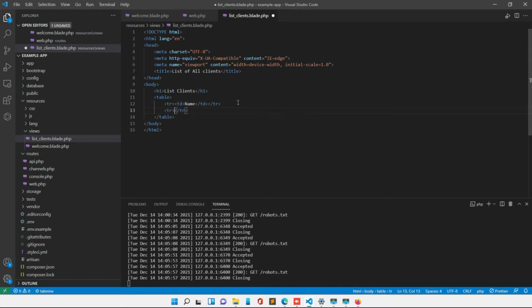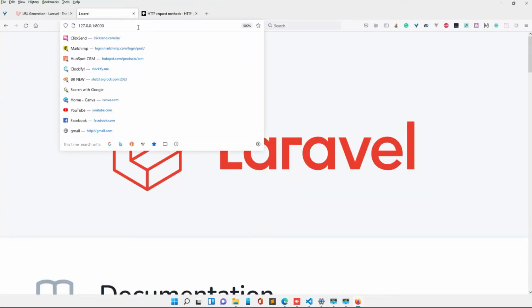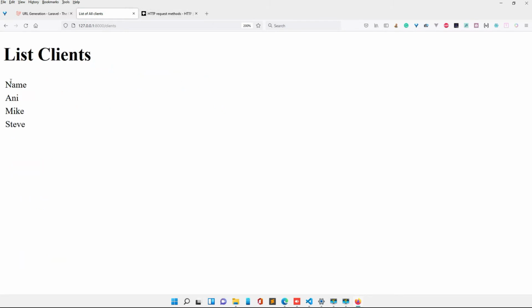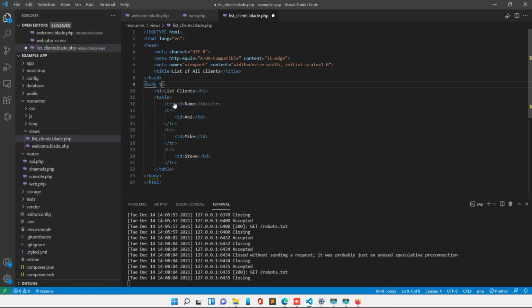Followed by, let's add another tr and td, and let's say Ani. Copy, paste, Mike, Steve, and let's save this file and go back to the browser. Now if I open this endpoint again, clients, here what I'm getting is a table with my name and a name list with all those entries that we just did. Let me give it a border so it's more visible.